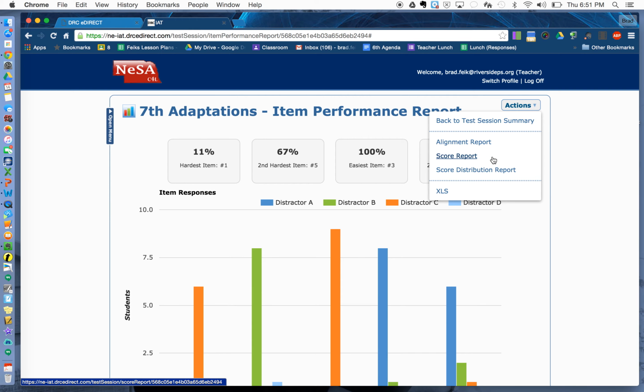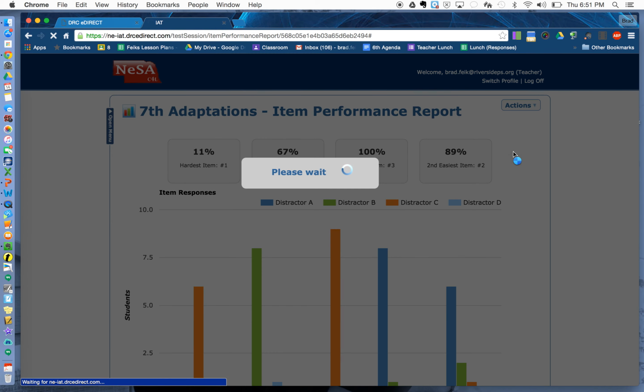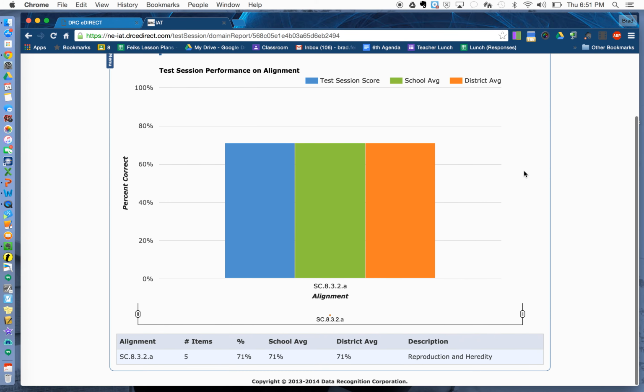I can do the alignment report. And what that alignment report is, if I have different standards here, which I don't on this one, it shows me, okay, this standard 8.3.2a has a test session average of 71%. Well, this one is 2 and this one is 2. This is the test session, the school average, and the district average. These don't really matter right now because we're such a small school, but this one here does. So that's the one I mainly look at.